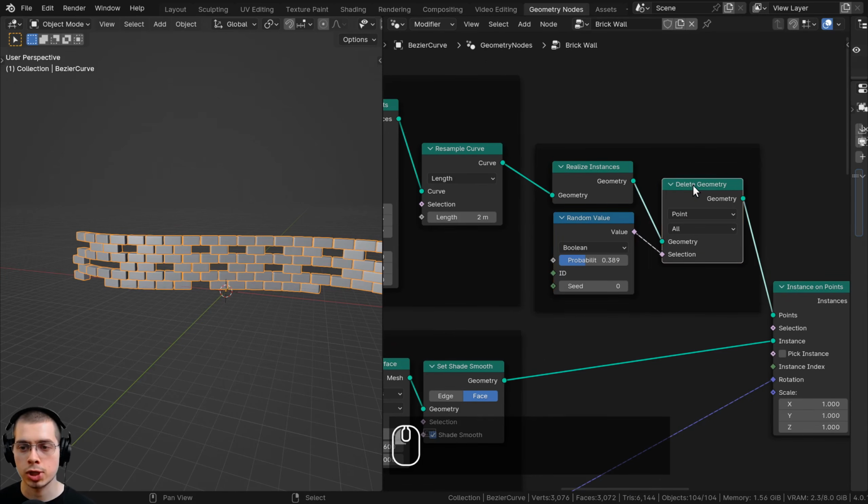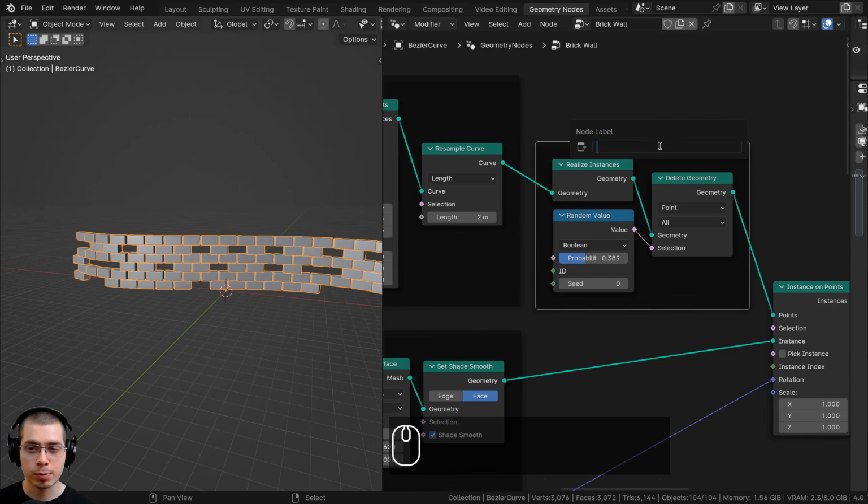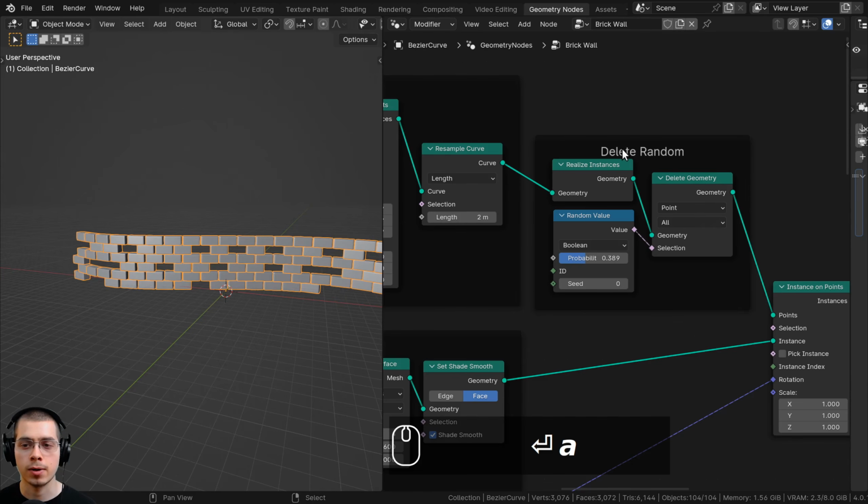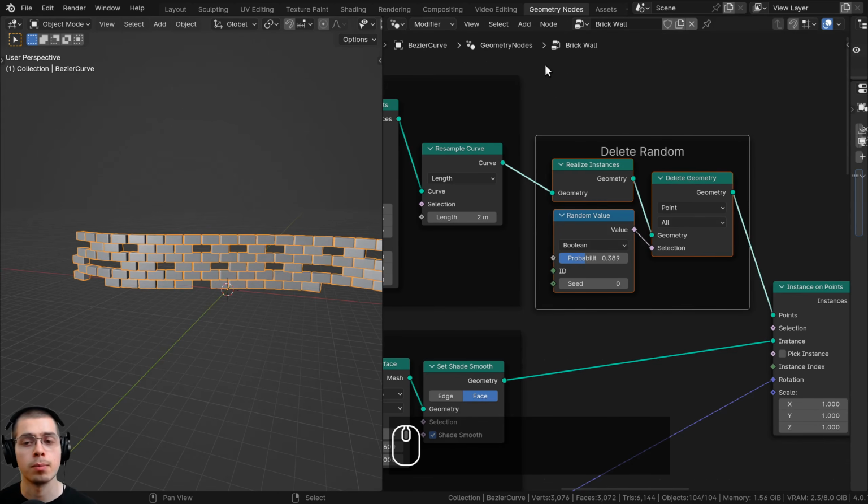So let's box select these three nodes here. I'll press Ctrl J to join them together into a frame, and I will press F2 to add a label, and I'm going to rename this to Delete Random. So these are the nodes which are going to delete the bricks.